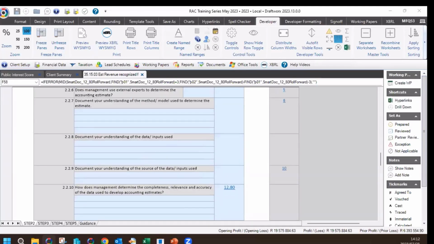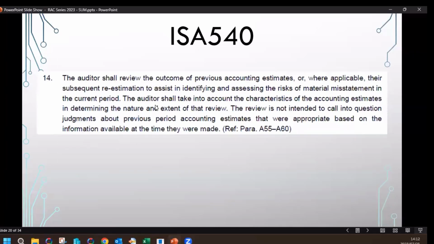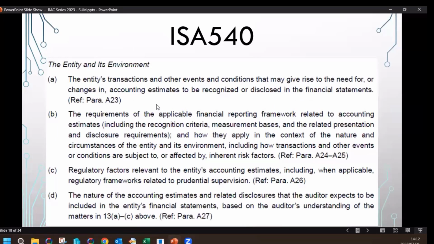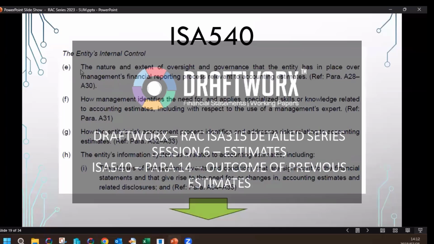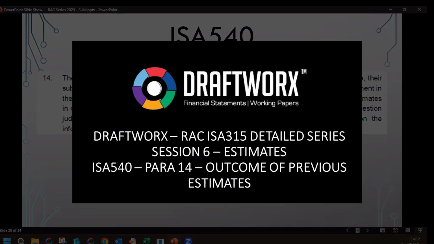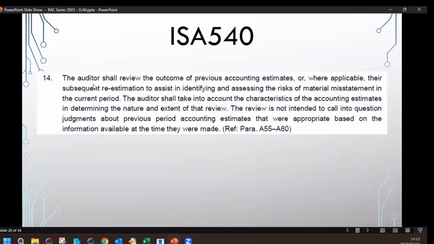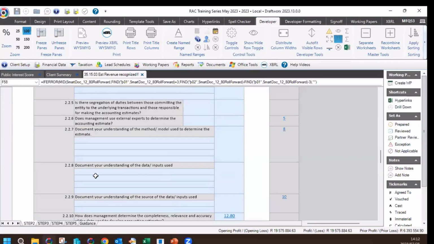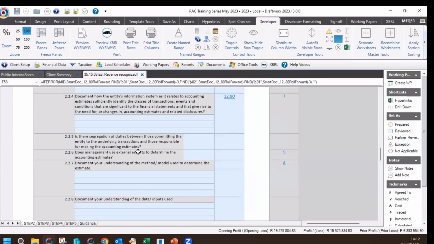All right. Sorry, I was saying paragraph 14. Sorry, this is all still part of paragraph 13, actually. Entity and its environment, entity's internal control. And it then starts talking about the auditor reviewing the outcome of previous accounting estimates in paragraph 14. All right. So there is a question around that.